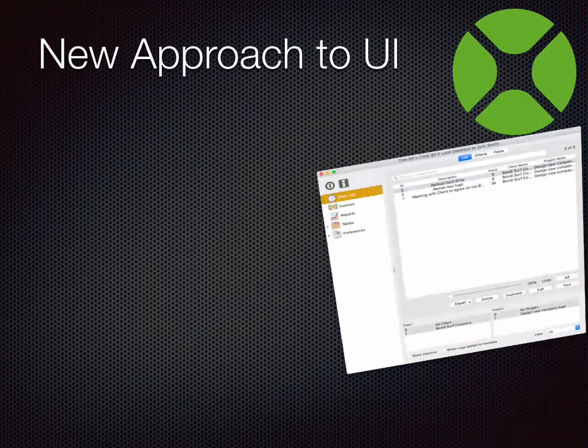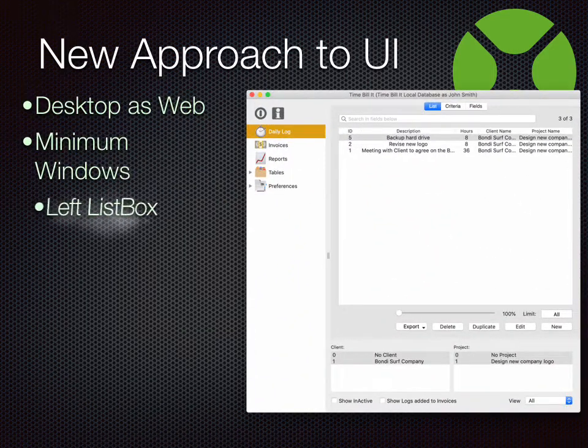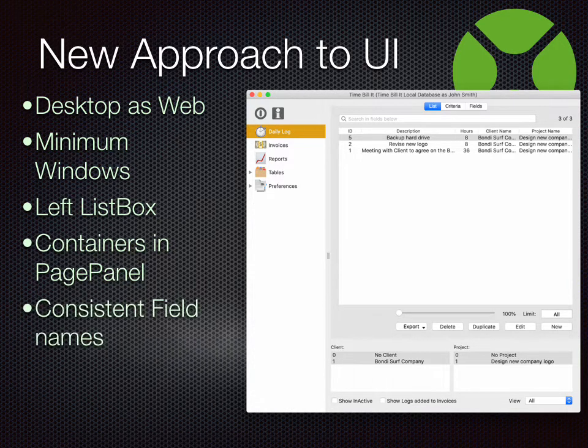Now we need to look at how we're actually going to accomplish this. To do it, we need a new approach to the UI, to the user interface. The best way of doing that is to create first a desktop application and pretend that it was a web application. So what that means is have a minimum number of windows. For example, you might want to have a login window plus one other. So for example here, you can see we've got everything on the one window. You may want to use a list box with all the choices on the left hand side.